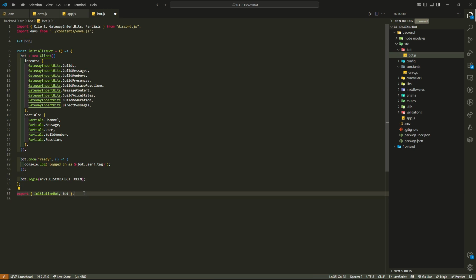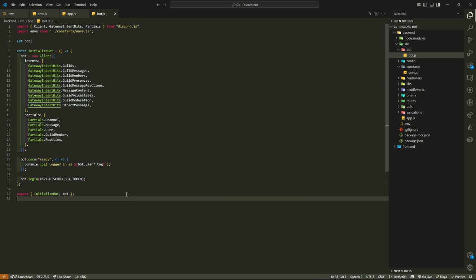The function can be called from your main app, while the bot can be used by other modules that need to interact with Discord. And that's it. Our Discord bot is now fully set up, secure, and connected to our backend. Now, let's make sure it's working.